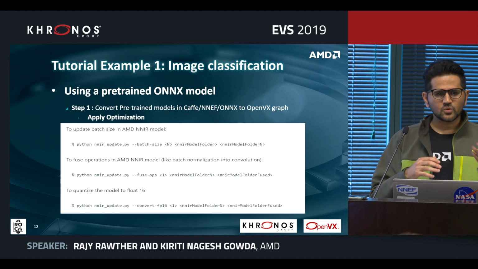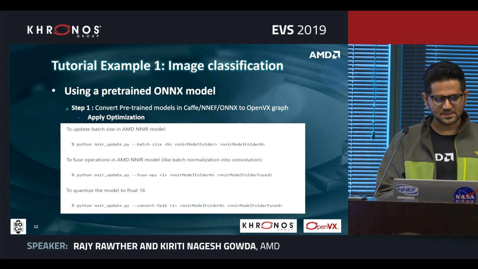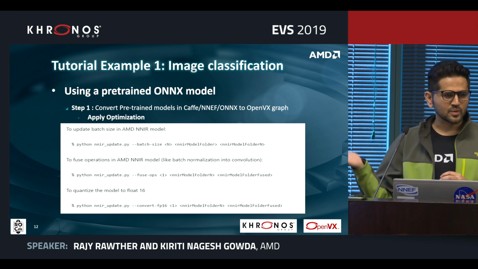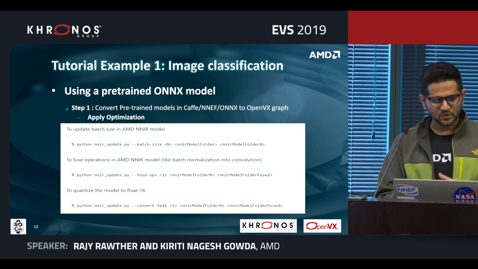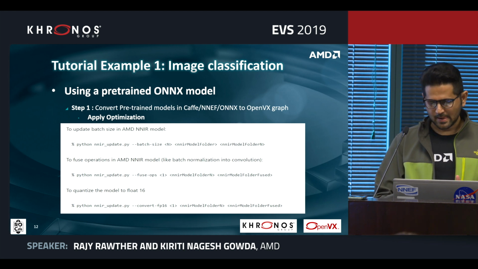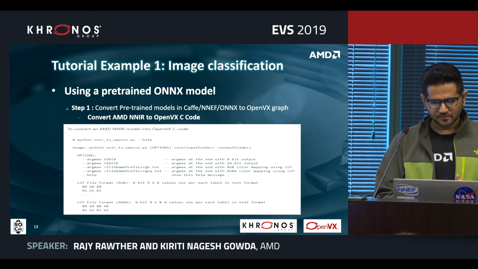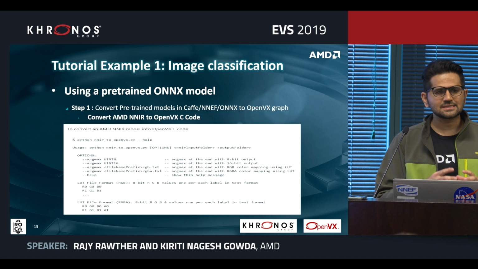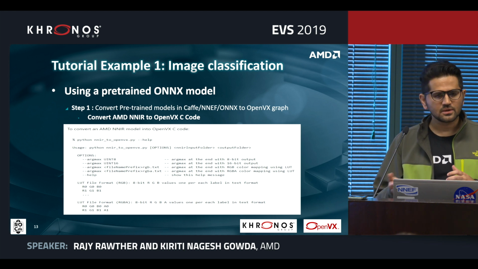All you would have to do is call this command, which is NNIR update fuse. So we'll go through the NNIR graph and fuse those nodes which we can run more optimized. So that's more of the fusion. And then, like I said, we can also quantize to FP16. The next step is converting this optimized NNIR to OpenVX code, the C code, right?